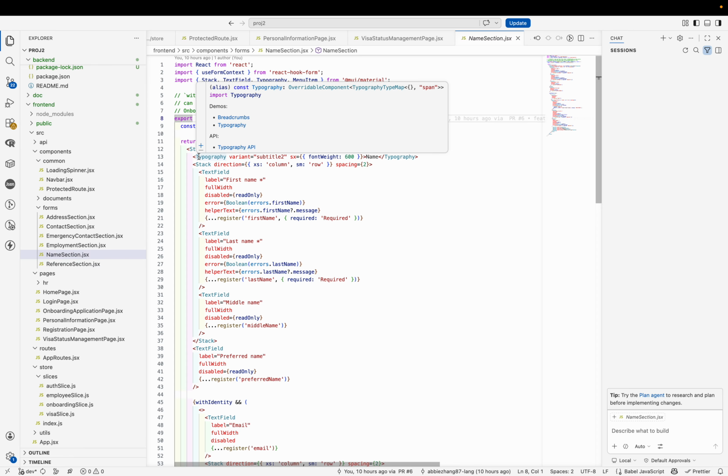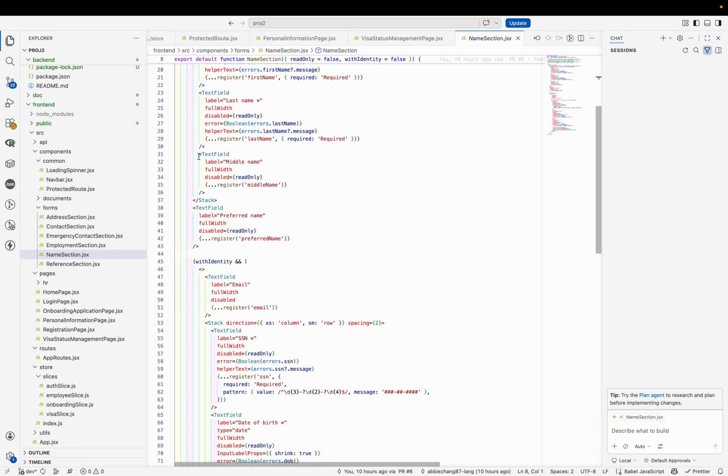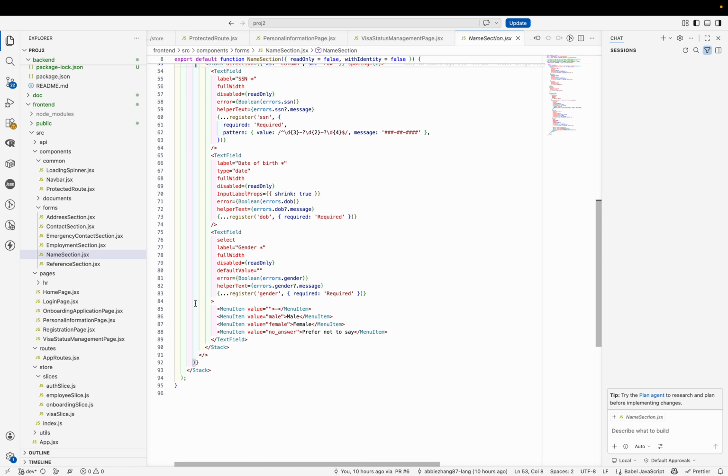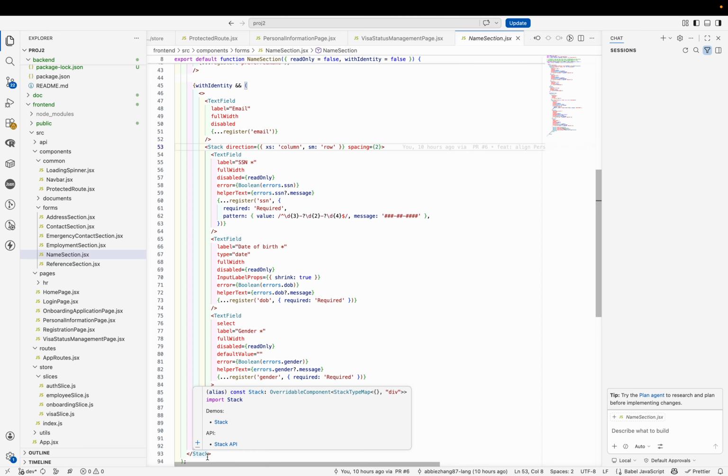So name section lines 53 through 94. Here, when visa identity is true, we render email, SSN, date of birth, and gender below the name field. So the same component covers both the lighter onboarding case and the fuller personal info case.